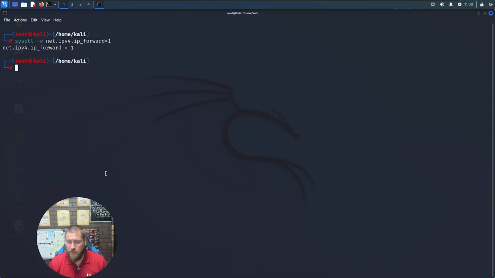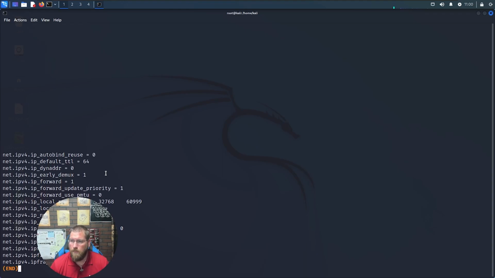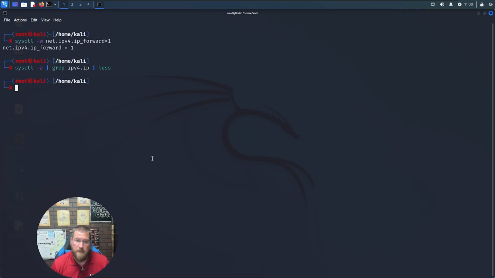Now, if we were to reboot this, actually, let's go back and do grep ipv4.ip. And that gives us ip_forward. And we can see it changed right there. All right. So we see our command worked and it changed. But if I reboot this, it's going to be gone. That'll go back to 0.